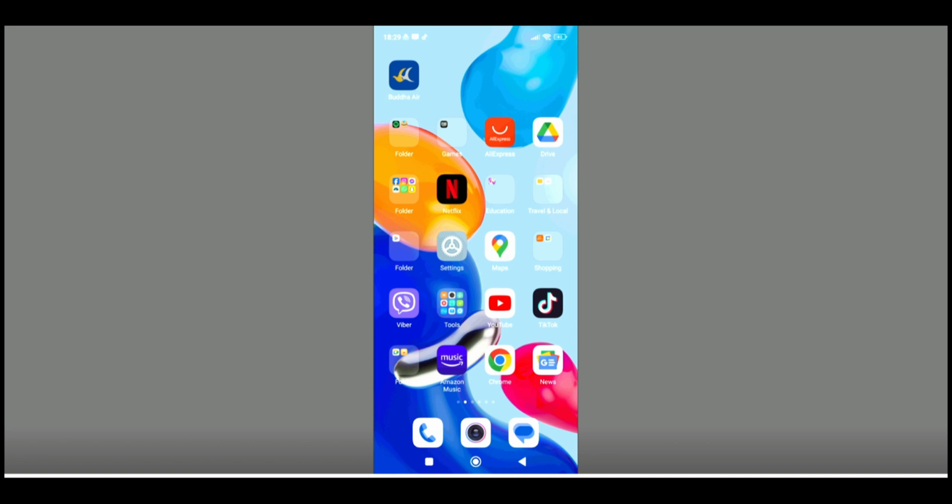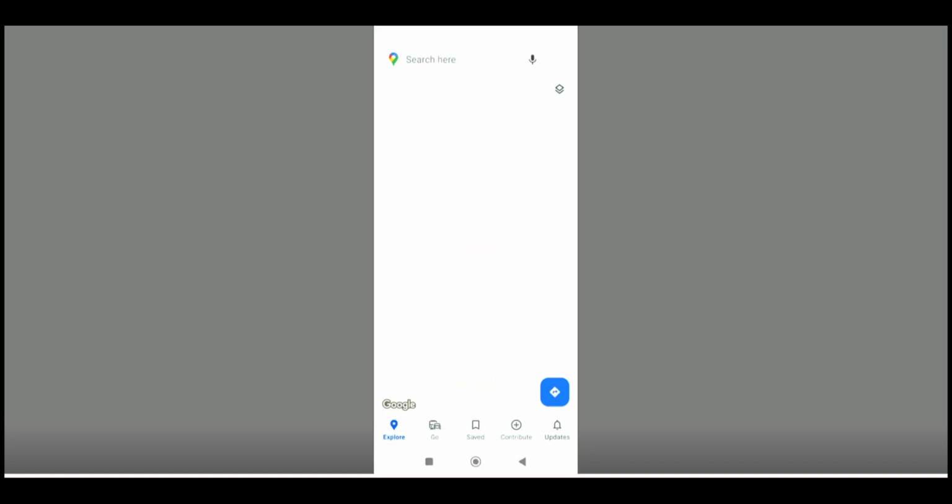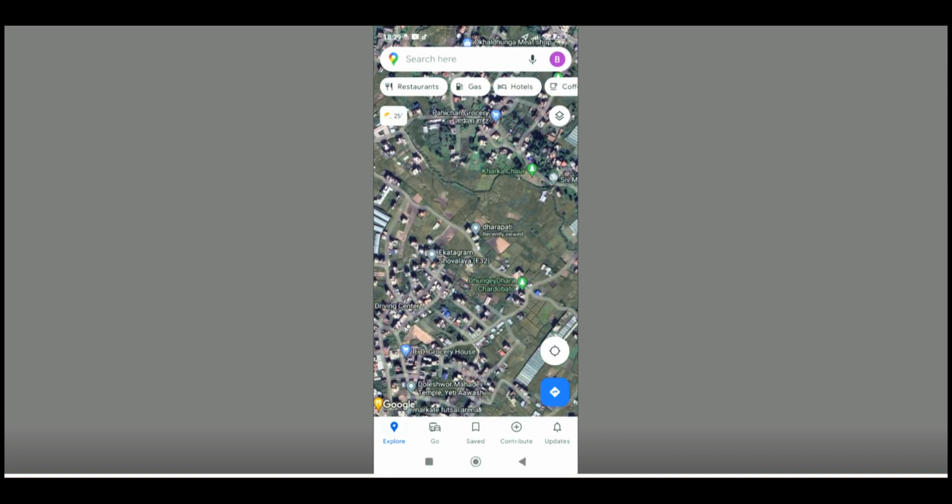So firstly, you need to open your Google Maps. There are two different options that you can use to pin the location in Google Map. The first is you just have to access the Google Map interface, and when you're inside this interface, you just have to choose the location that you want to pin.